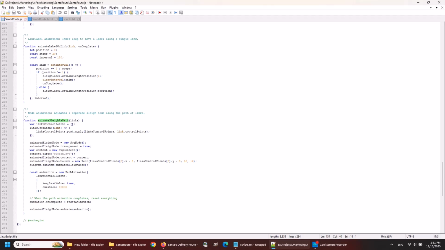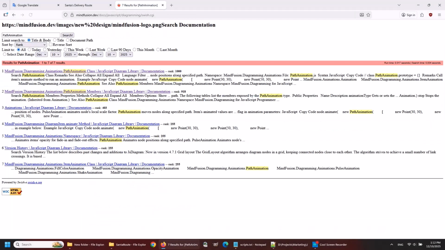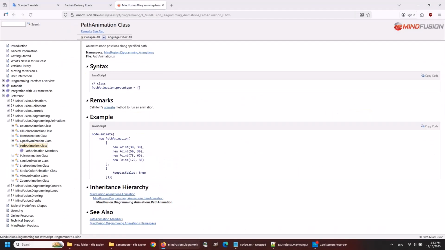And now for the animations. The first animation creates an SVG node the same way as the nodes for the cities are created. Then it uses a path animation instance that runs the node along a route defined by all control points of the nodes that are at the two ends of each link. You can check the path animation class in the documentation.